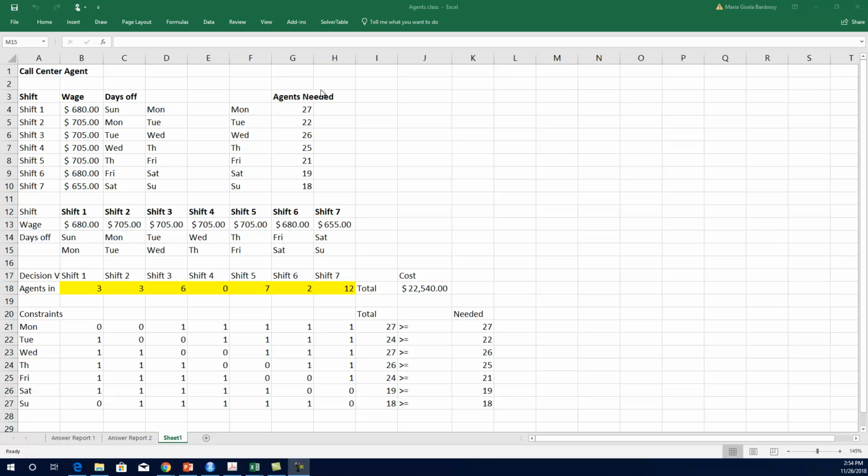Here is the wage. Here is the actual number of agents that I need for each day. What I have set up here is my spreadsheet model, where I have the shift and the days off, so I can clearly look at that. Here I have the decision variables: the number of agents that I'm going to need to schedule on each shift. To simplify the constraints about the number of agents I need, here is the table that links them. A person working on shift 1 is not available on Monday, is available Tuesday through Saturday, and is not available on Sunday. That's based on the information here.